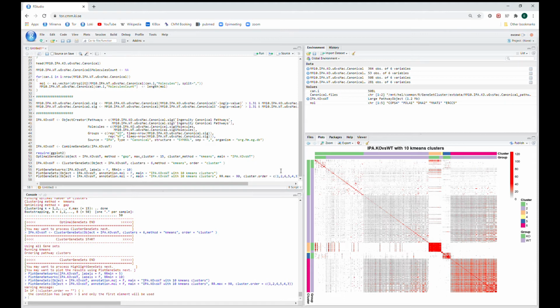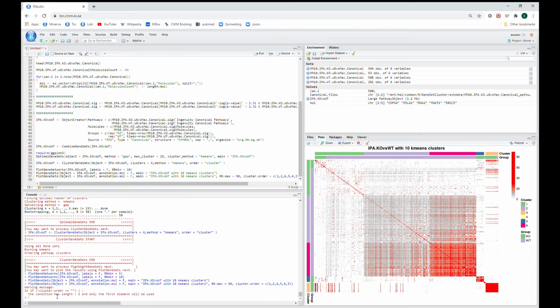In this case, it gives a warning, but it still works. And this is then what it looks like. So you can see that cluster pink and purple are very similar, and that's what we also saw in the networking pathway.